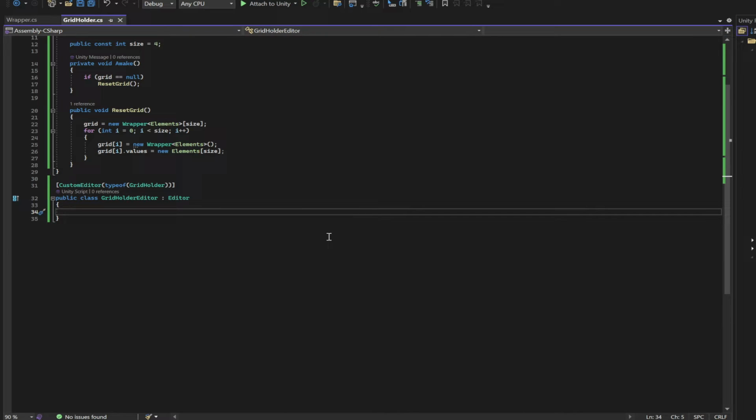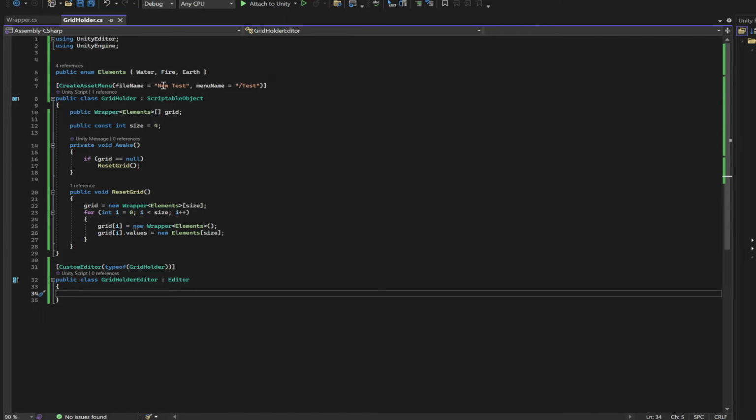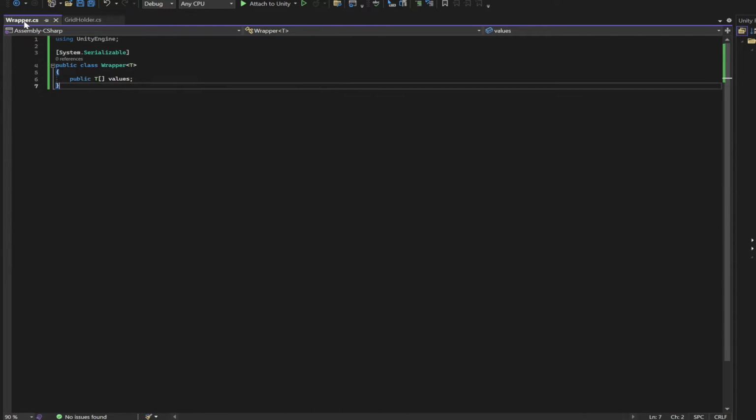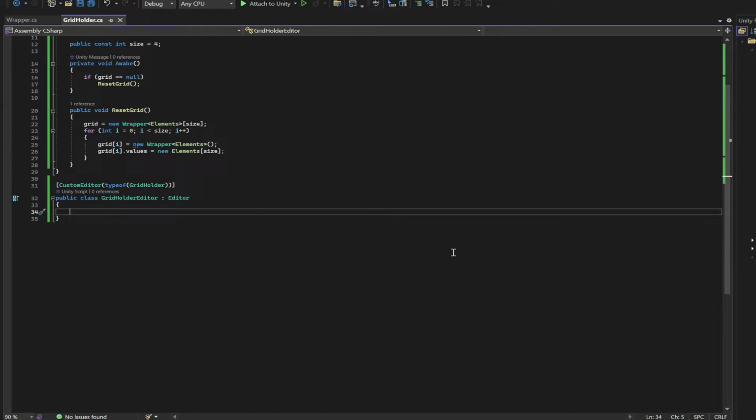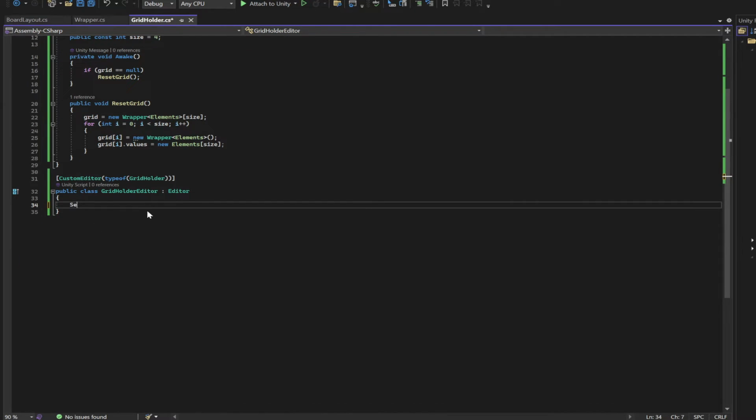So in our editor, first of all, we're going to need some properties, right? To be able to access grid and values, right? Since we want an array of these things. So we're going to need a serialized property. So serialized property, I just have to double check.